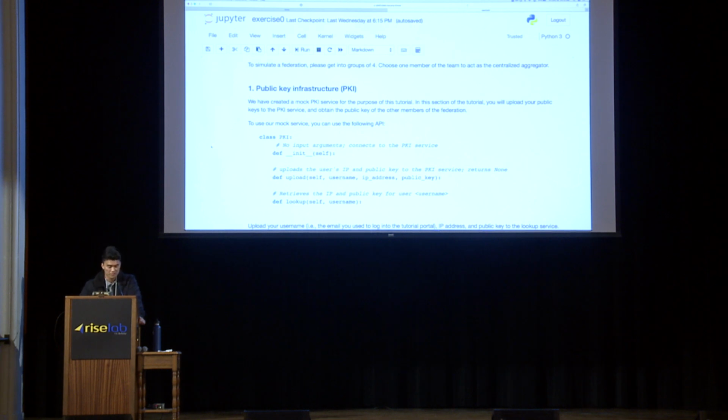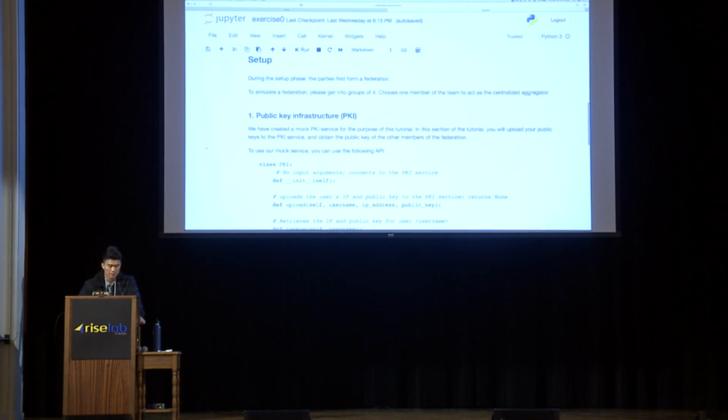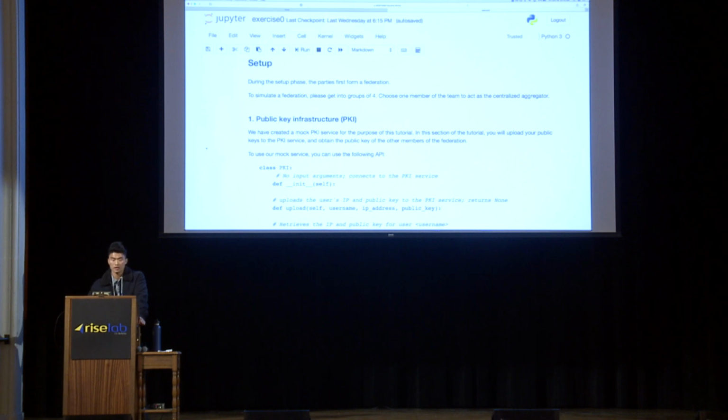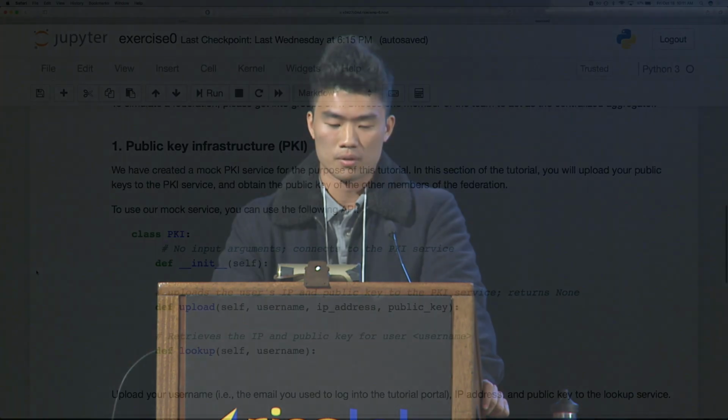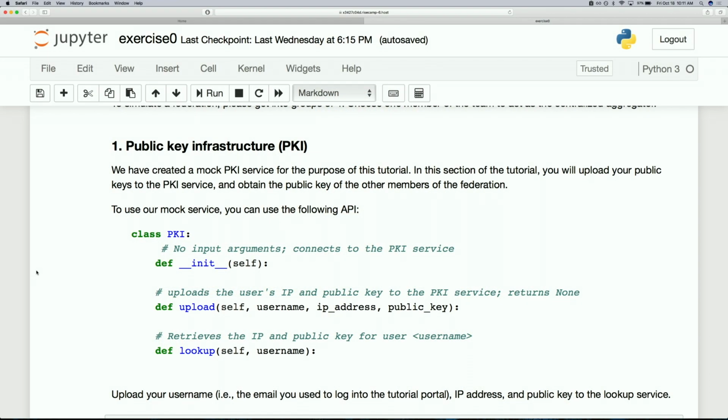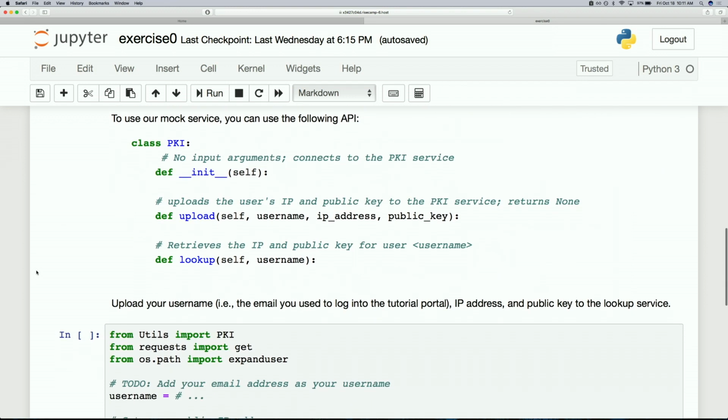Please begin in the exercise 0 notebook. For the purpose of the tutorial, we have built a mock public key infrastructure service to simulate the real one that you would use in real life. Our PKI service is by no means robust, so please do not try to attack it.